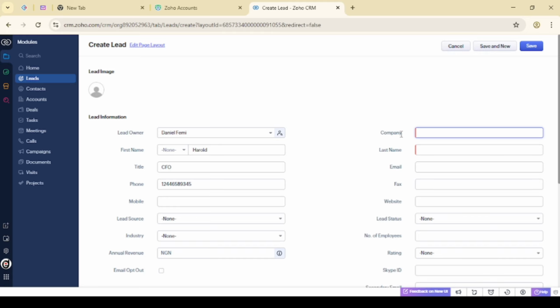But for the sake of this particular session, we'll stick to creating a lead only, right? So now let's add the company where Harold works, right? So let's say it works at Steve Globals, right? It works at Steve Globals.